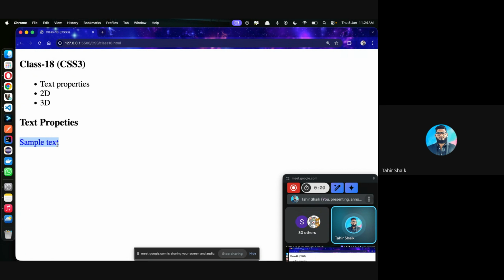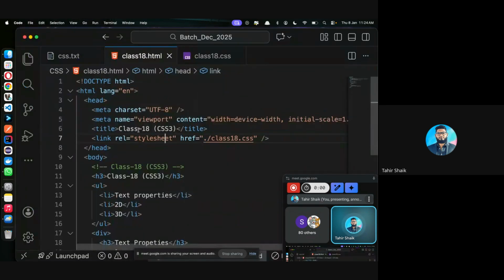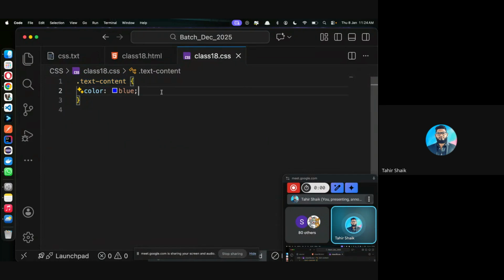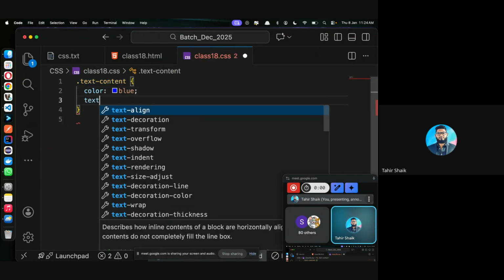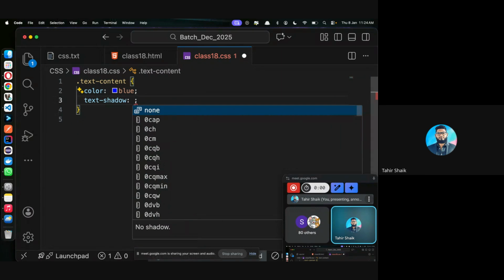So there are multiple properties which we can modify for the text. The extra property that I'm going to discuss now is text shadow. Text shadow is the property where we can apply a kind of effect, background colors.